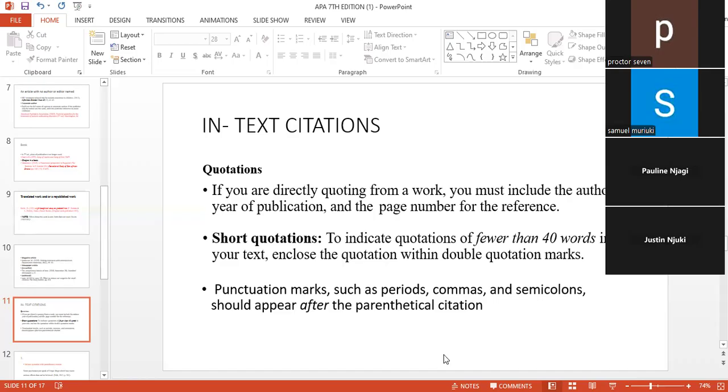Also, to indicate quotations of a few words in your text, enclose the quotation within double quotation marks. Every time you quote, when you start the quote, put what we call the opening quotation mark, the two small marks. And when you end, you put the closing quotation mark. Remember, this is not an opening and closing bracket. This is what you're calling a quotation mark. Also, punctuation marks such as periods, commas, and semicolons should appear after the parenthetical citation. I hope I've explained this one, so I don't need to continue.